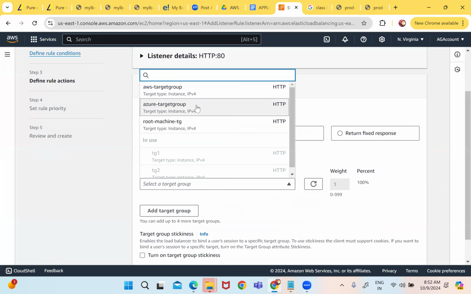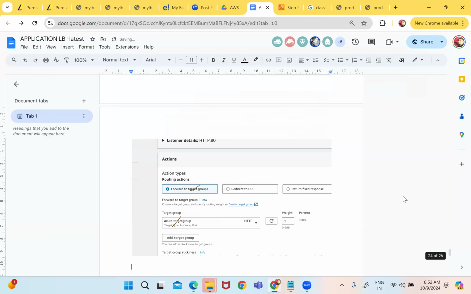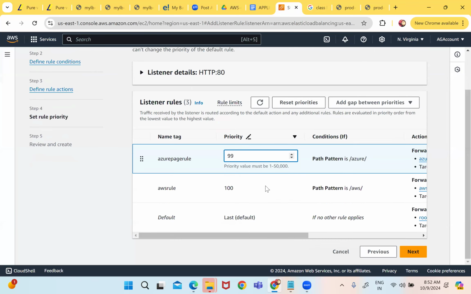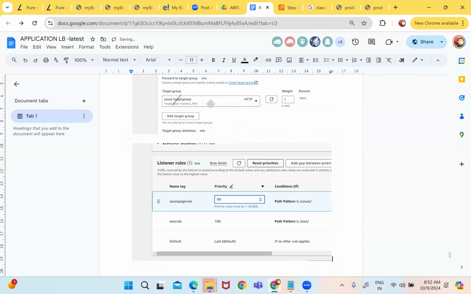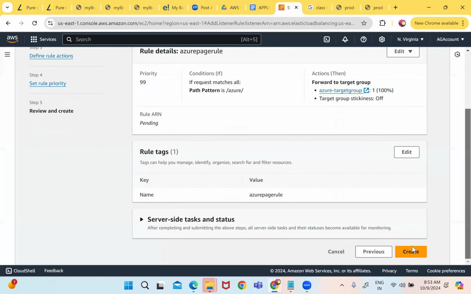But before that, I will select the target group. We can have multiple target groups as well. So I will select the Azure target group this time. This is a real-time lab. Okay, that's the reason it's little bigger. It's already 20-25 pages. Now, next, I will give it like 99 priority. Next. Any priority, 101 also you can give. It's up to 50,000. Okay. Next. And create.